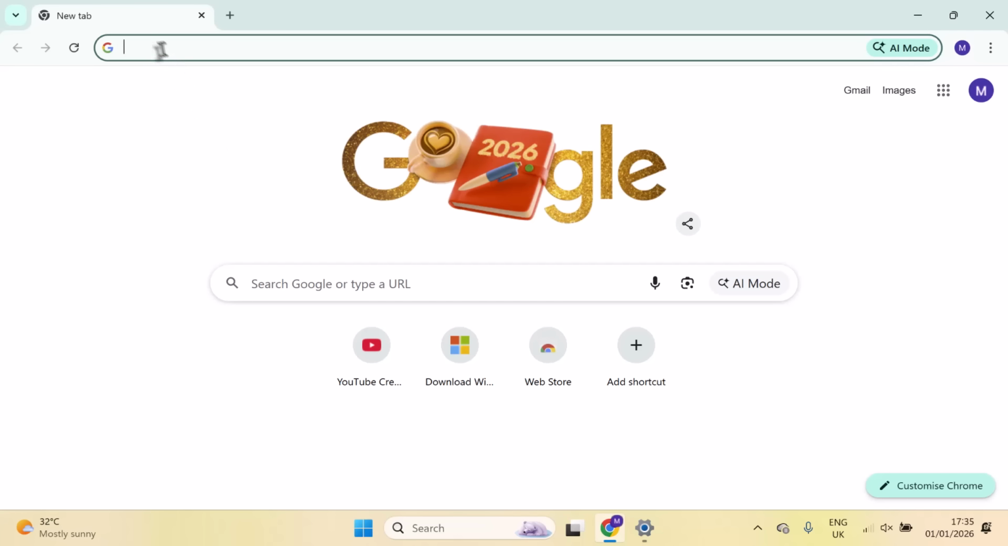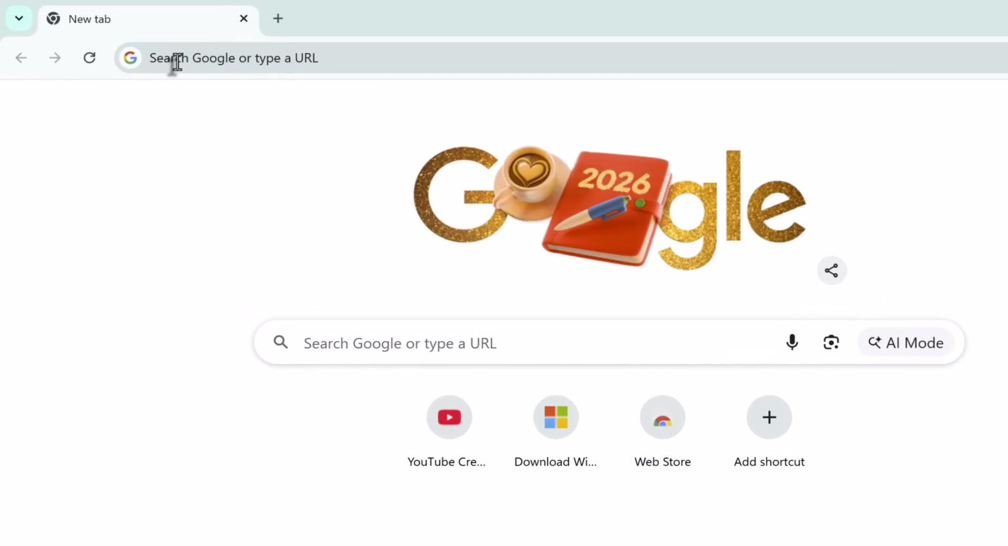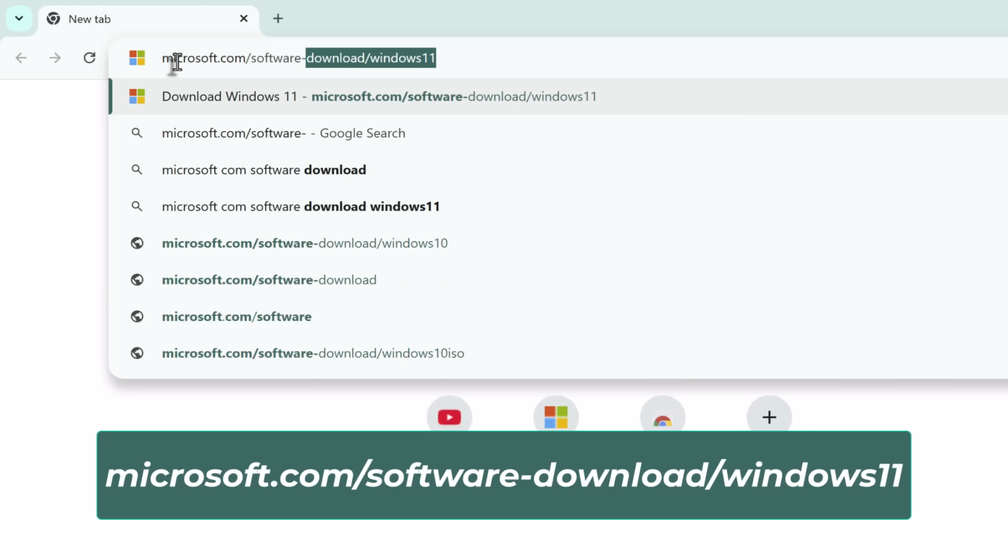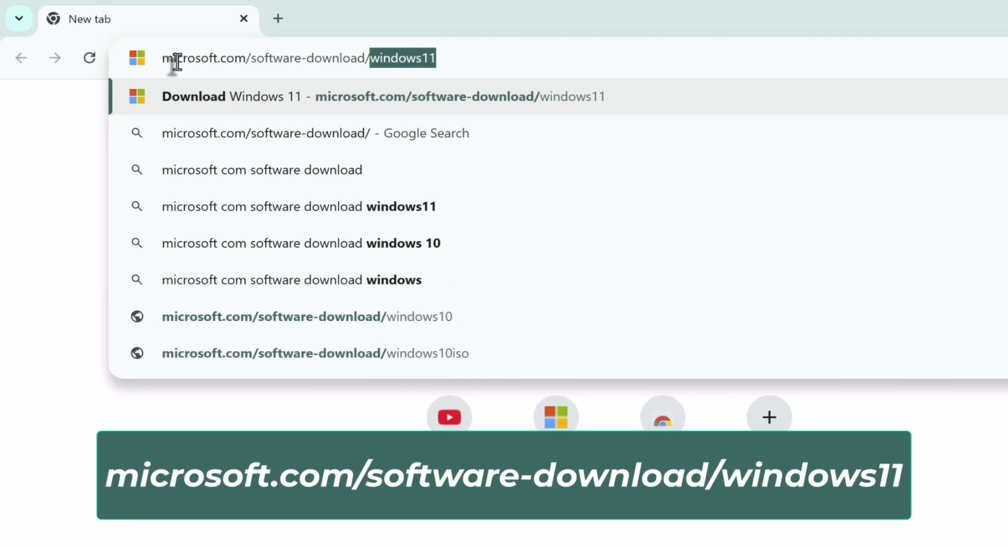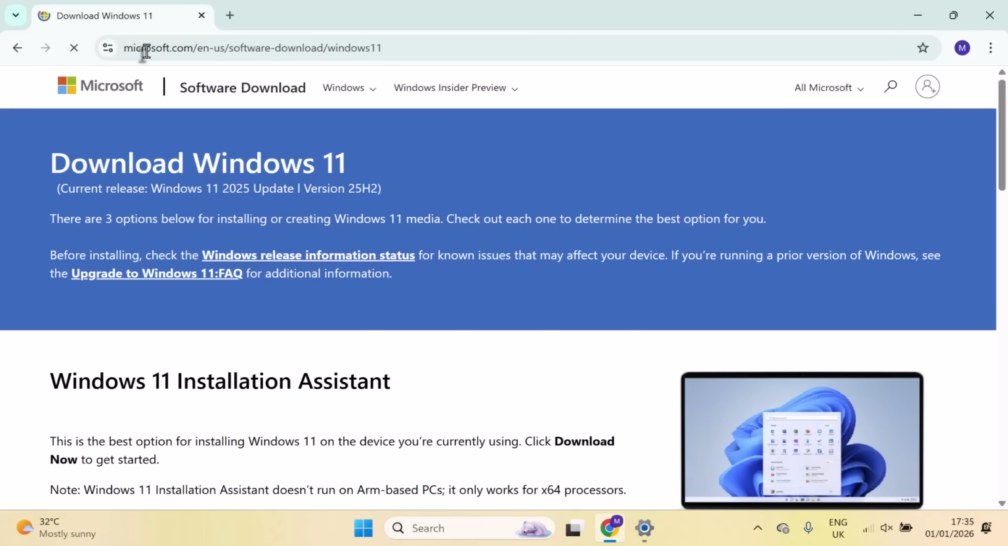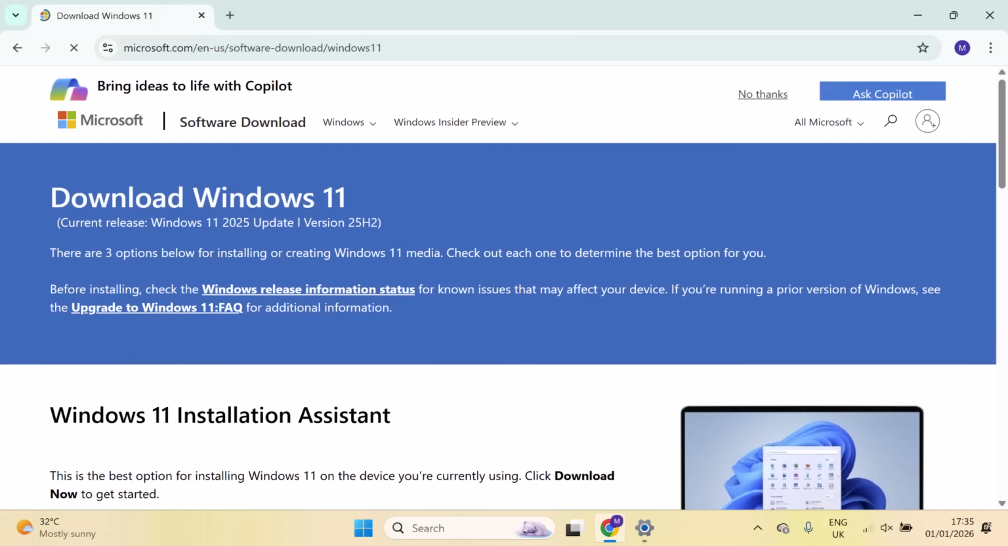First, open your web browser. In the address bar, type the following, as shown on your screen now. And press Enter. This is the official Microsoft download page for Windows 11.